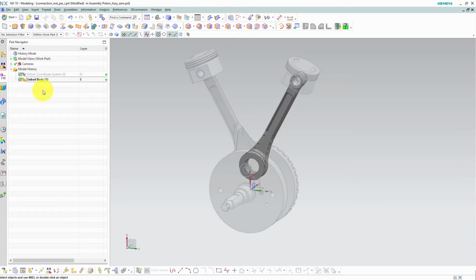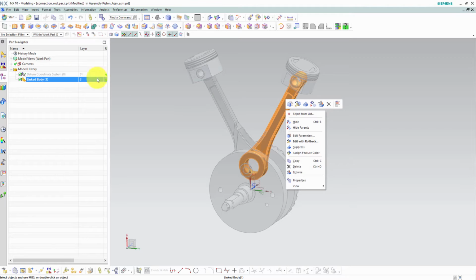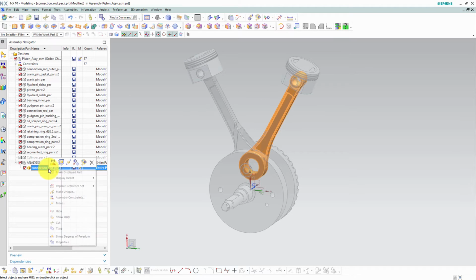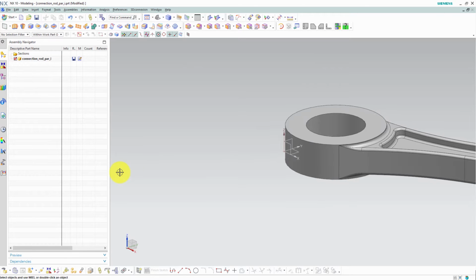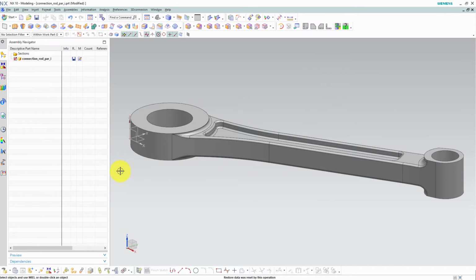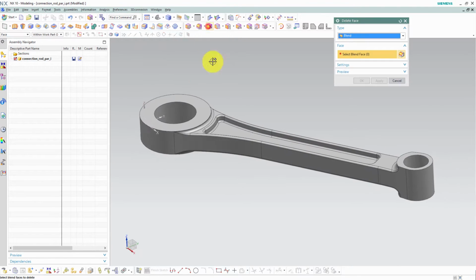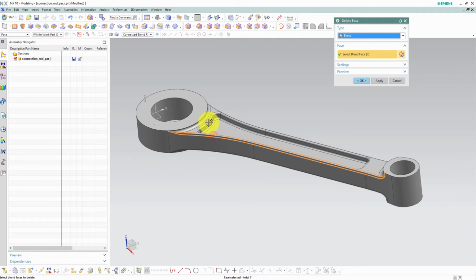So if you have a look at our history tree, all you can see is a linked body from the original one. Now, the clever thing about this associative copy is that any changes that occur in the original geometry will also occur in the associative copy that I've just generated, while preserving any simplification I've done to the associative copy. This might seem unclear to you at this moment, but I will demonstrate it more thoroughly at the end of this lesson.